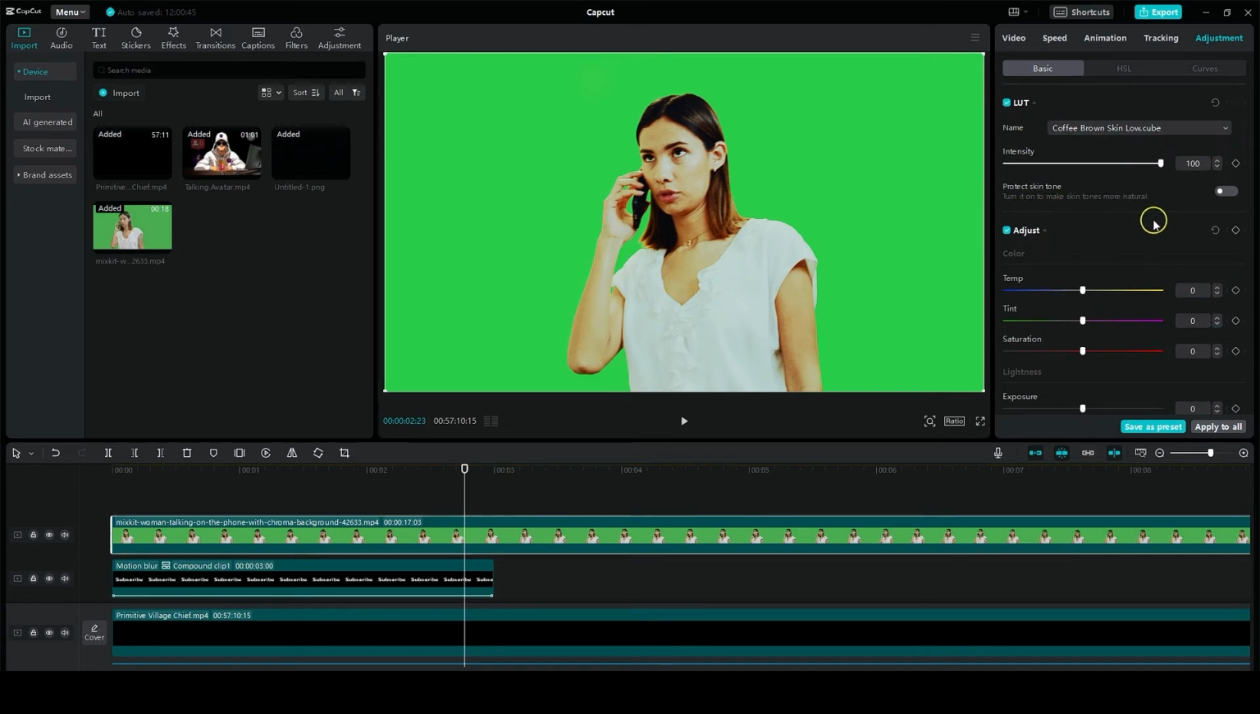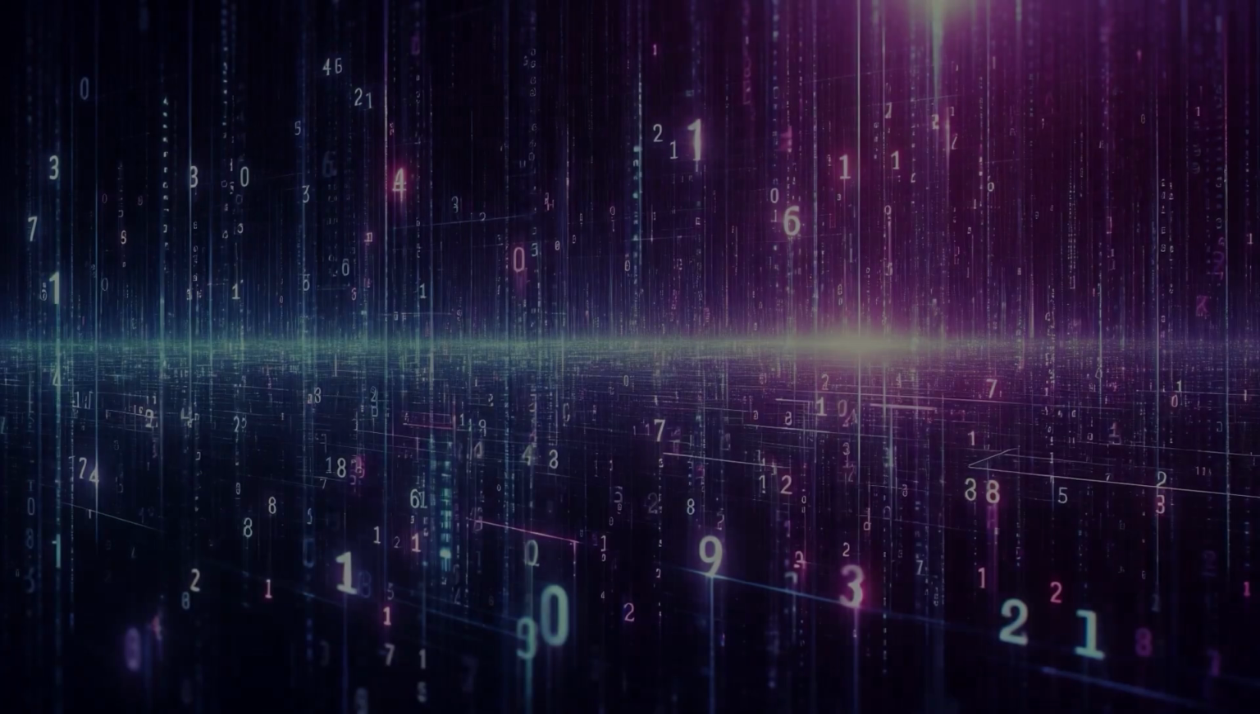But don't worry. There's a handy feature under the LUT options called Protect Skin Tone. When I activate it, you can see how the skin tones return to their natural color. This feature is incredibly helpful for maintaining your skin tones just the way you want them.